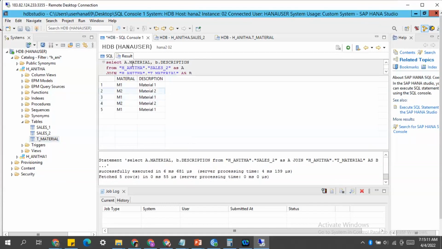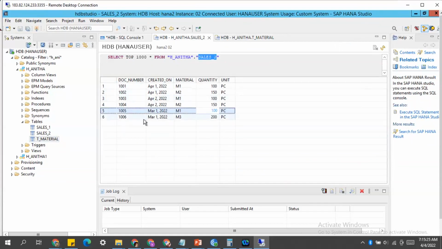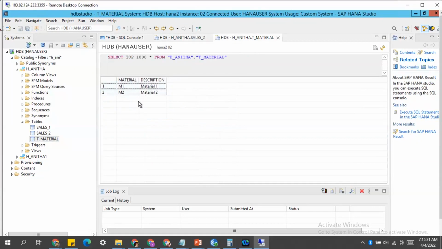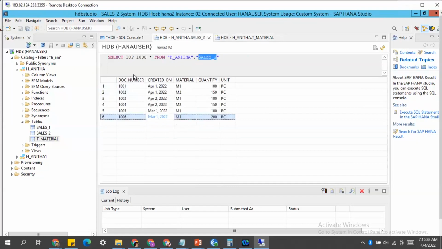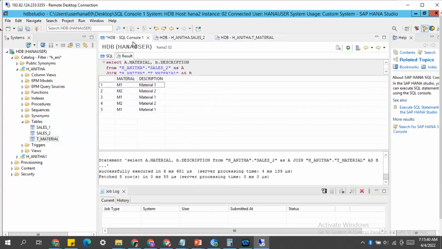You see M1. From A, I am fetching only material information, that's why only the material column came. And from B, I am bringing the description column, and it came. So 5 records came. But actually in my sales data, I have 6 records. The sixth record is M3, but this M3 is not available in my second table. So the join condition fails. That's why the sixth record doesn't come into my output. Okay, so this is how it is.